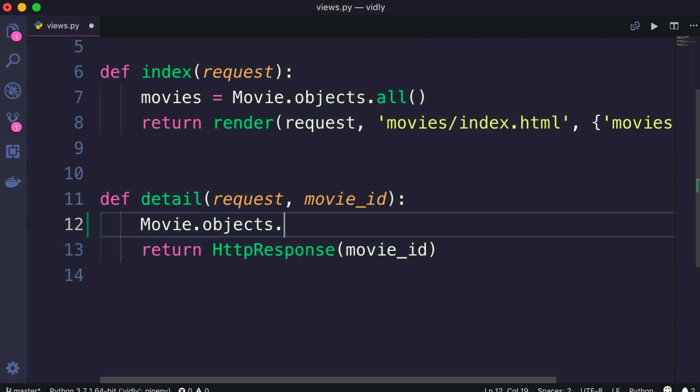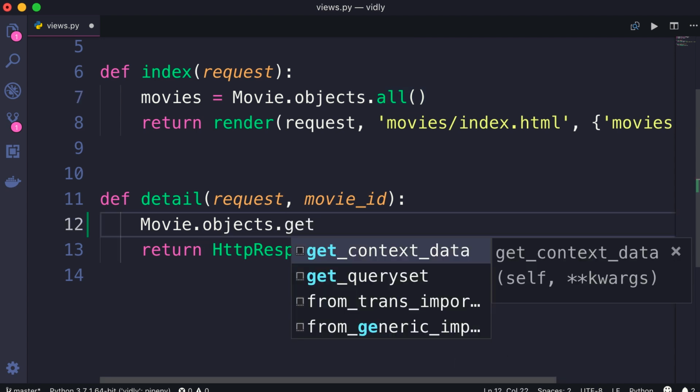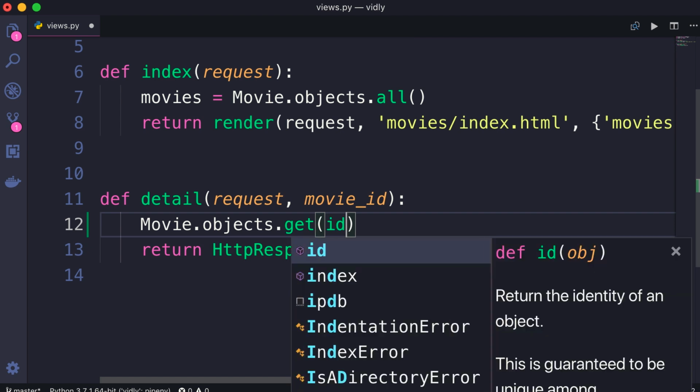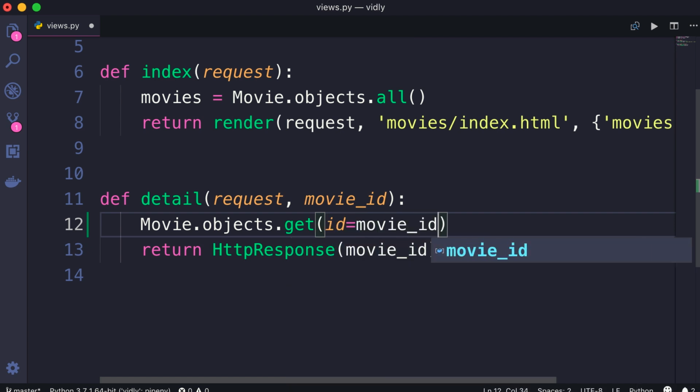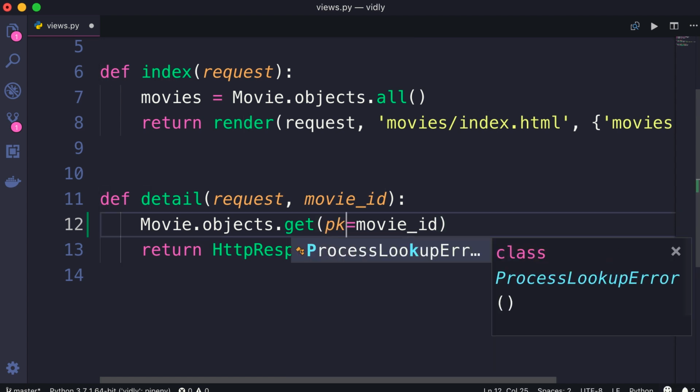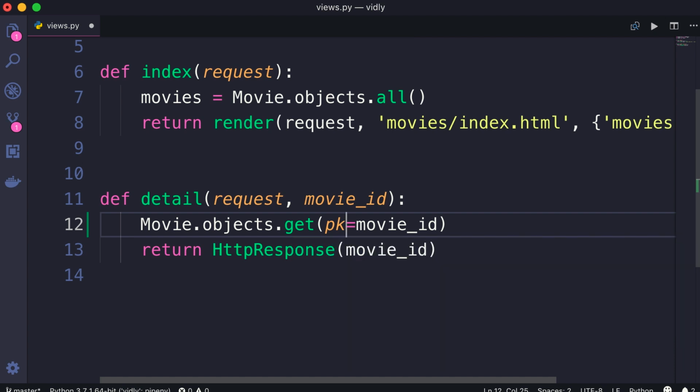We also have another method for getting a single movie. Now here we pass a keyword argument like id equals movie_id. We also have a keyword pk, which is short for primary key. You can use either id or pk. So we get a movie with this ID. Now we need to put this in a template, render it, and return the result.